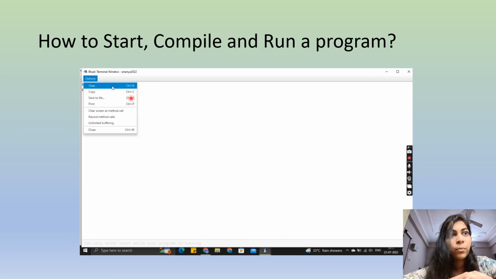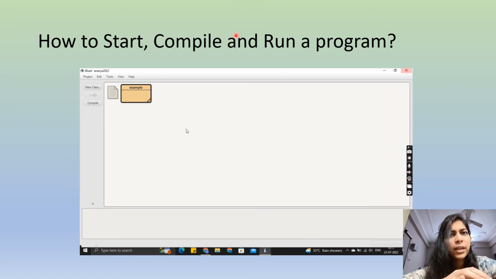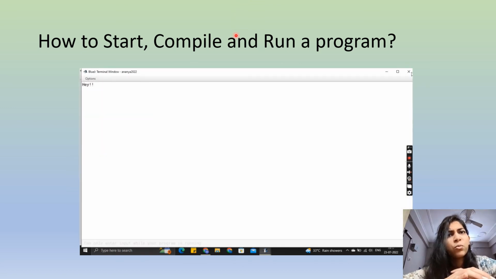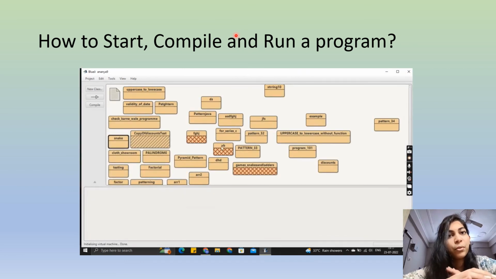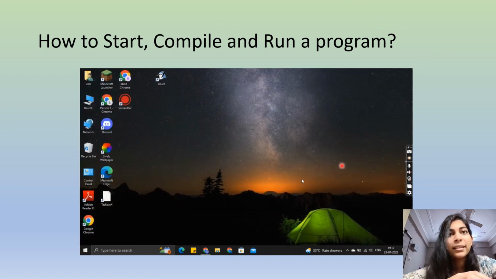So I suggested to clear it because this was just a hey program, but in long lengthy programs, it will just become too complicated if you see two completely different outcomes of different programs. Then we can easily close it. And yeah, that was it. That was done.